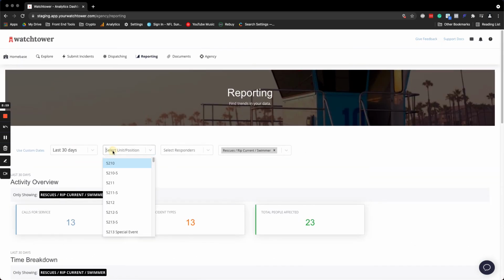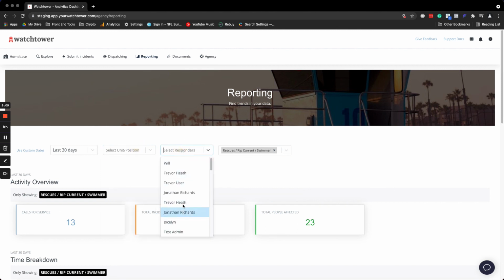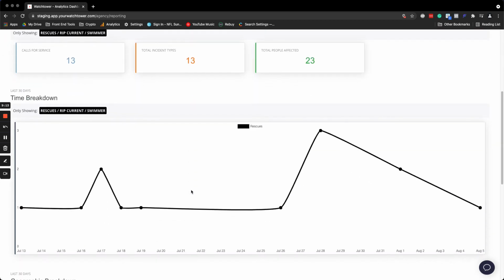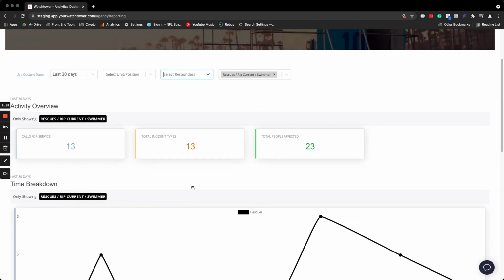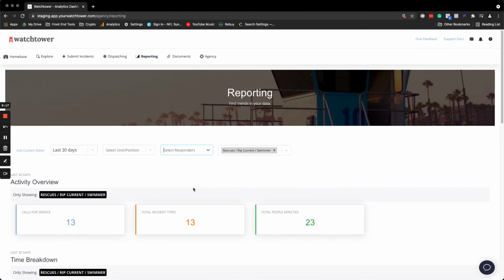Lastly, I'm not going to use it right this second, but you can drill in by type of unit or location. So this could be a truck or a tower. You can also drill in even by the people who were on the call, so you can get really granular data with these same 3 primary charts and really understand everything that's happened at your beach over a certain time span.